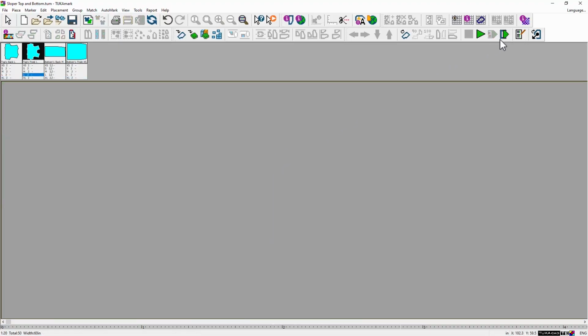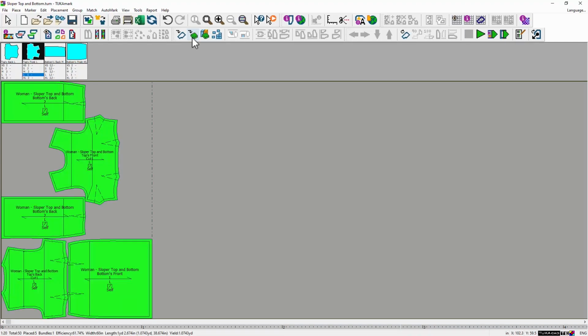The Nest One Bundle tool is different than the Place One Bundle tool. If you just want to quickly bring the pieces for a single bundle onto the marker, use the Place One Bundle tool. However, if you want the system to find the most efficient layout of the pieces, use the Nest One Bundle tool.